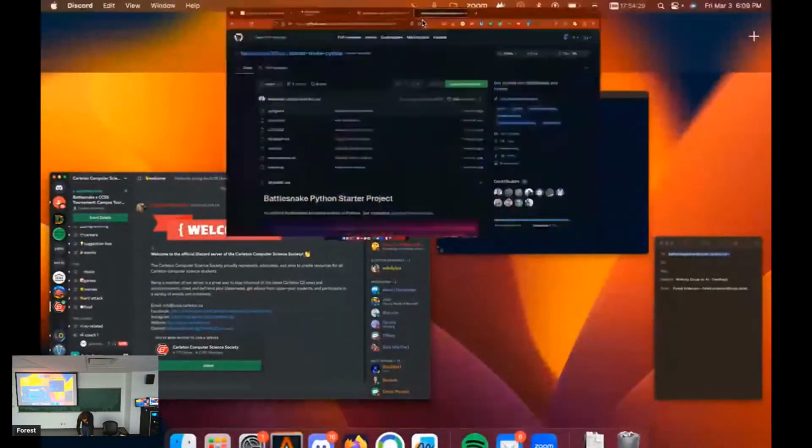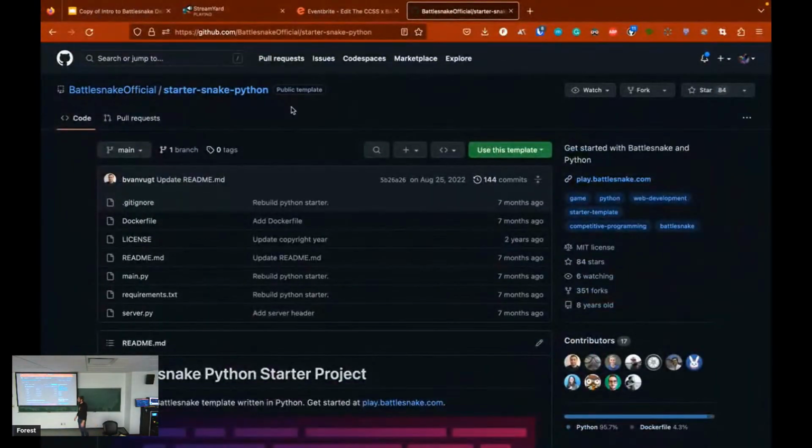So let's get started. I'm going to be starting with a template that gets given to us by Battlesnake for Python. The reason for this is because there's a lot that happens that you don't necessarily need to know about. We will be talking about it in the next workshop, but we don't need to focus on it right away. It's in terms of backend development, backend web servers, HTTP, stuff like that.